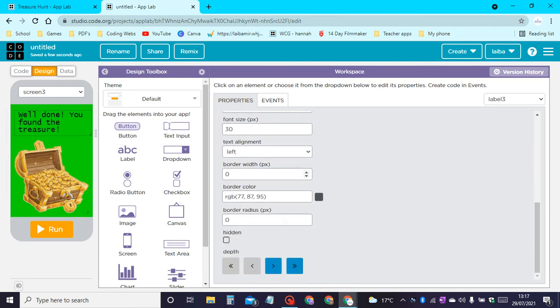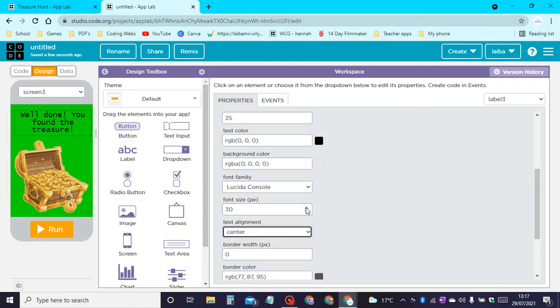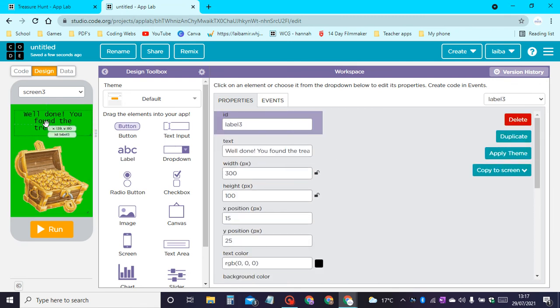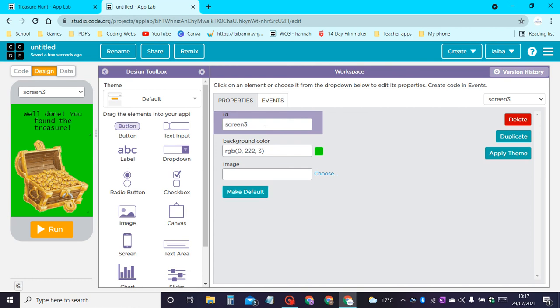So now we can change the text alignment to center, and we can just put the font size a bit down. So now we've done our treasure screen, we need to title the screen treasure. So click anywhere on the screen and let's change the ID of the screen to treasure.